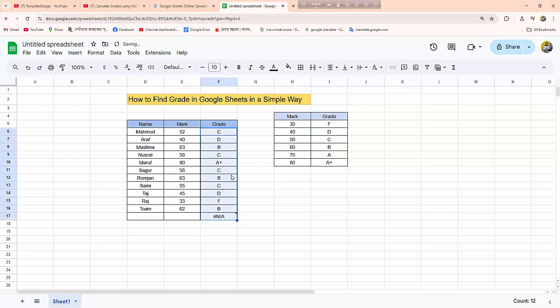That's it. Then I showed how to find the grade in Google Sheets, simply step by step, very easily.